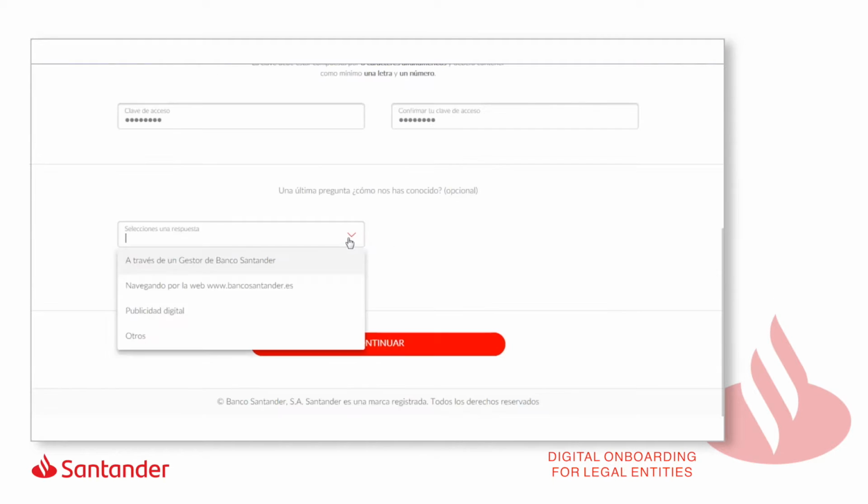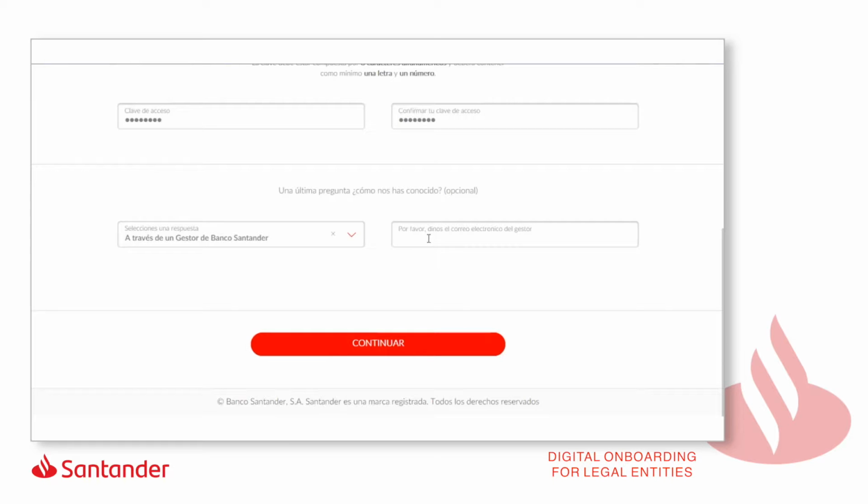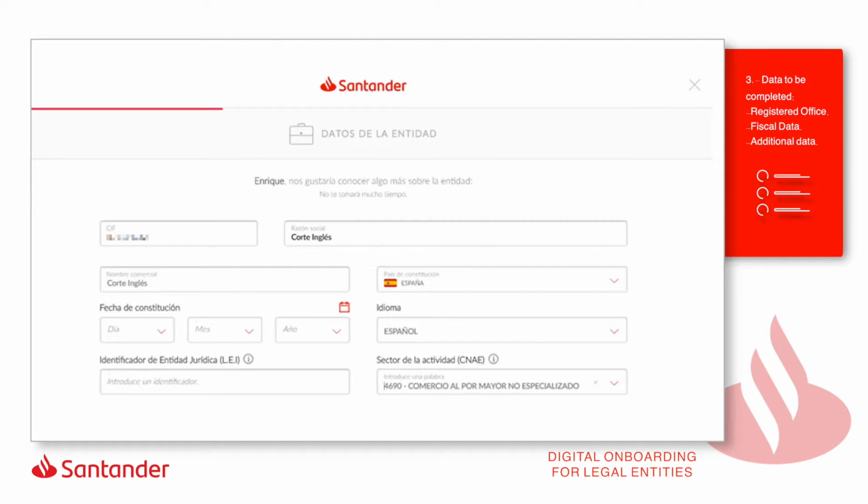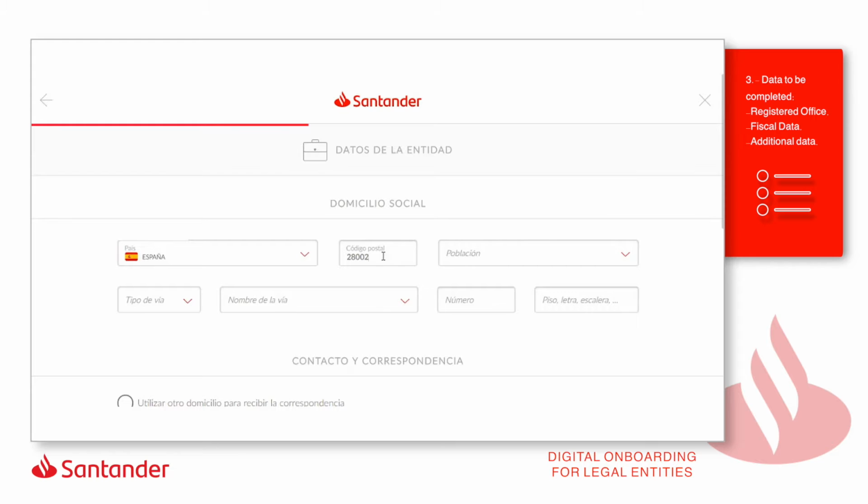Optionally, you can also fill in a questionnaire indicating how knowledge of the process was acquired. Should the client select the option through a Banco Santander manager, it will be mandatory to include the email address of said manager. Next, the company's data is divided into basic data, standardized registered address based on the postal code entered, fiscal data, and additional data supplied.